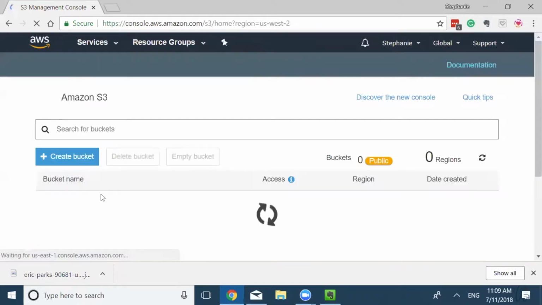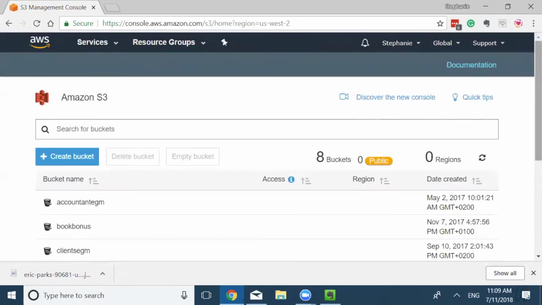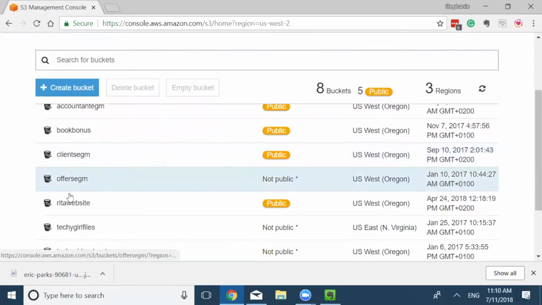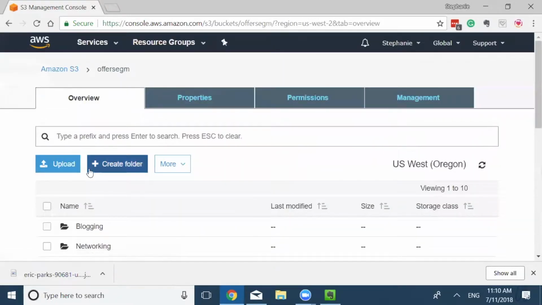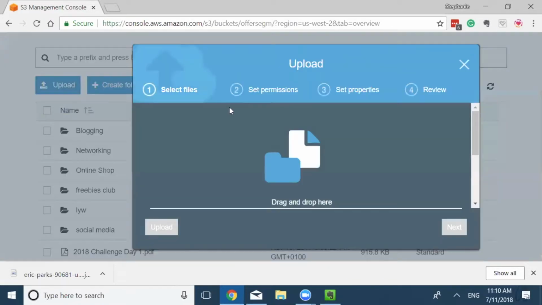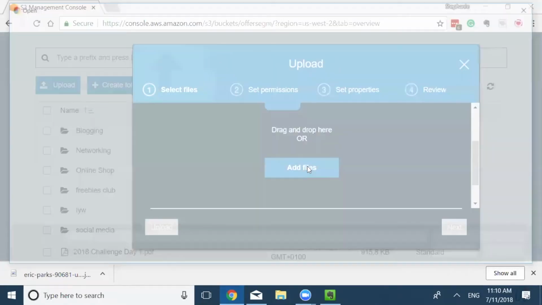So I'm going to go ahead and open up a folder here. First, I'm going to show you just how to upload something. They call them buckets, by the way. And then you go in and create the folder. Here I have some folders already set up, but I'm going to go ahead and just upload a PDF. You can drag and drop, but I'm going to do it the old-fashioned way.